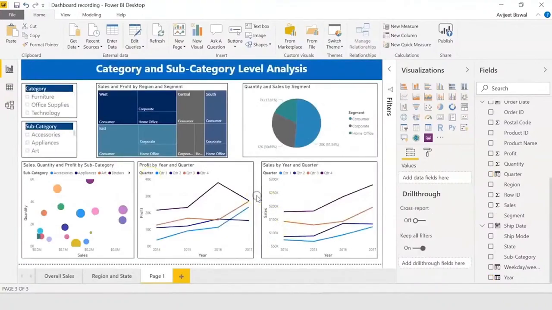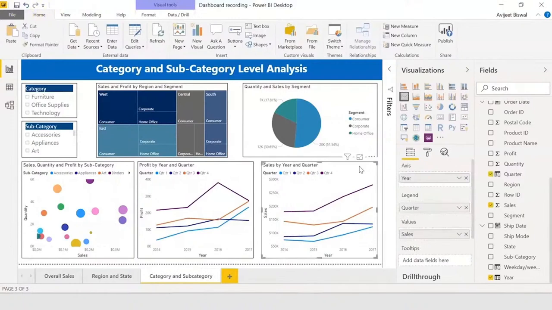We'll go back. So our final report is ready, where we analyzed the sales, quantity sold, the profit at category and subcategory level. I can go ahead and rename this as category and subcategory. Let me save this.